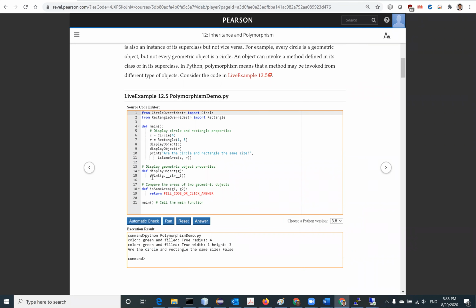Display object G. So this is the function. Here we're going to print G dot string. This is the same as just print G, which will be fine. So this is explicitly written here.